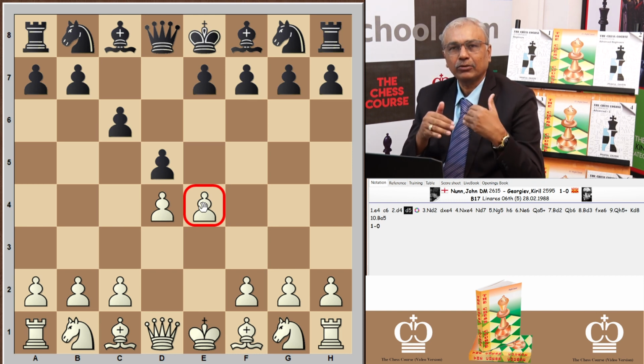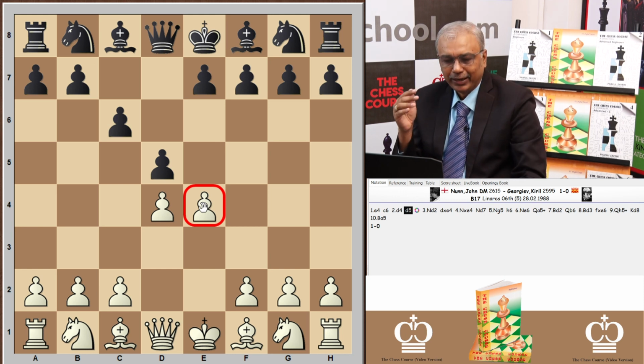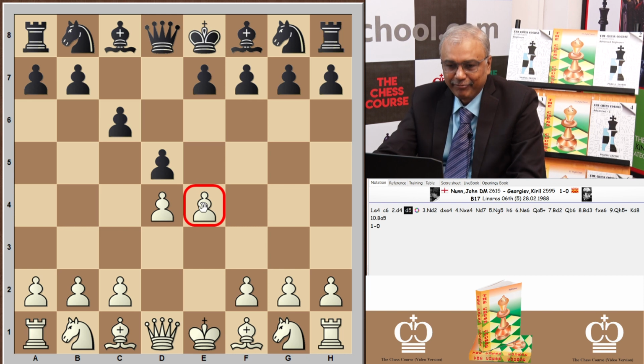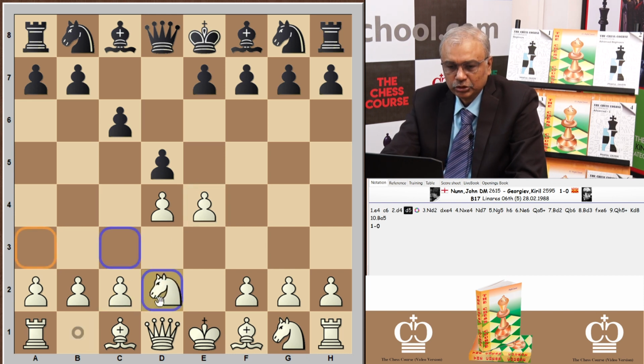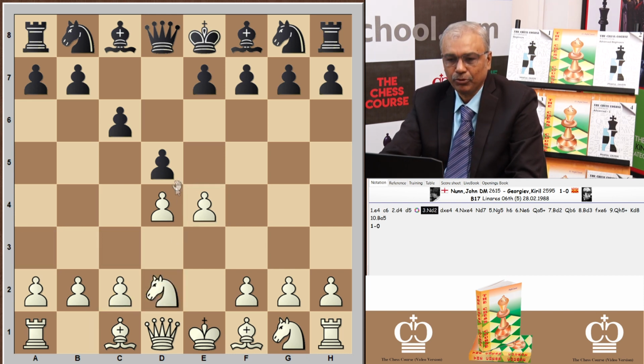He has a lot of options. He can move forward, which we call the advanced variation of the Caro-Kann. He can exchange it, basically the exchange variation, or he can defend it. So here we see Grandmaster John Nunn defending the pawn with knight to d2.